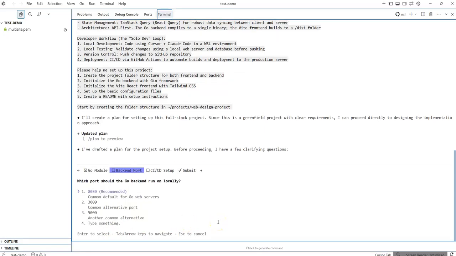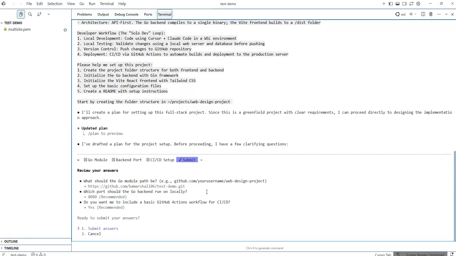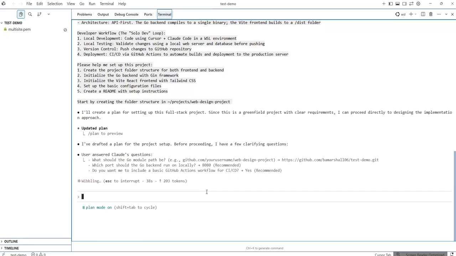I'm going to hit enter, and it's going to say backend port. Which port should the backend run locally? I said, okay, 8080 is fine, because 8080 just means when you go to localhost 8080, that's what it's going to do here. So I'm going to hit enter, and then it asks, do you want me to include the basic actions for workflow? We'll talk about that in a little bit. But for right now, we'll click yes and keep it recommended and hit enter.